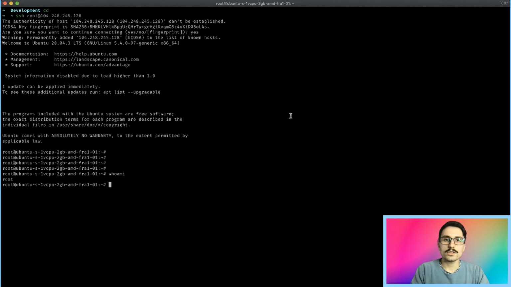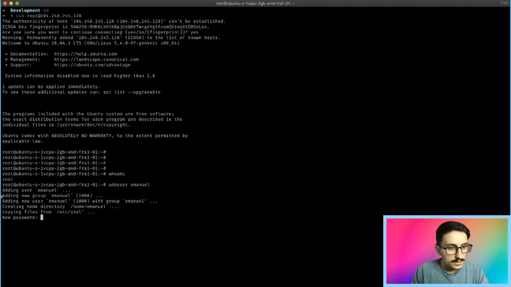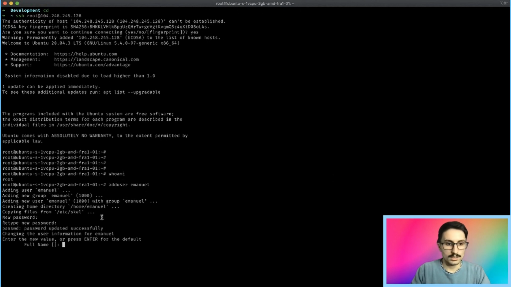Now, the first step that you want to do is create your user. And in this case, my user is going to be called Emmanuel. And as you can see, it says here that it is adding the user, adding the groups, all that good stuff. And you now need to go ahead and type the password. And I'm going to try and not get it wrong.